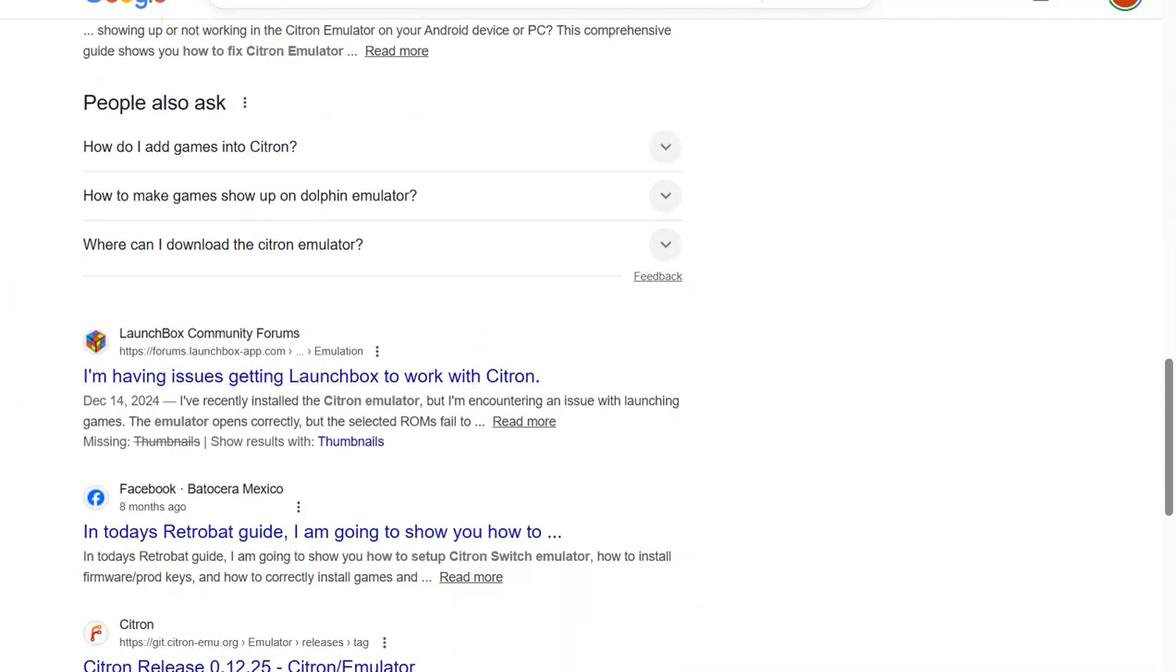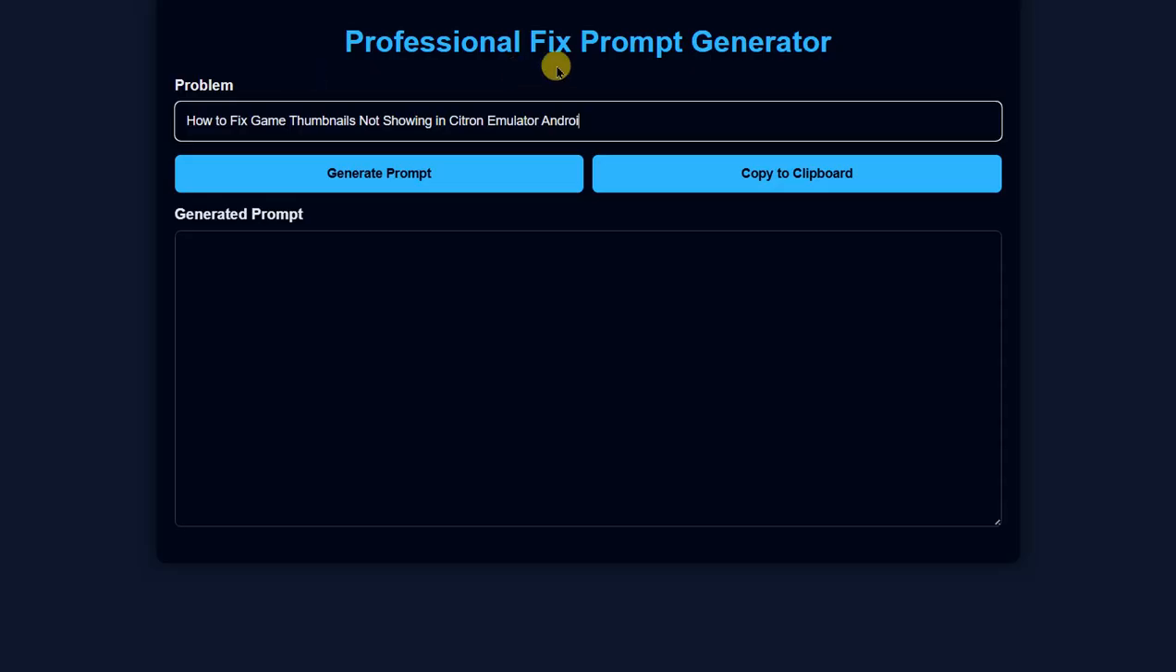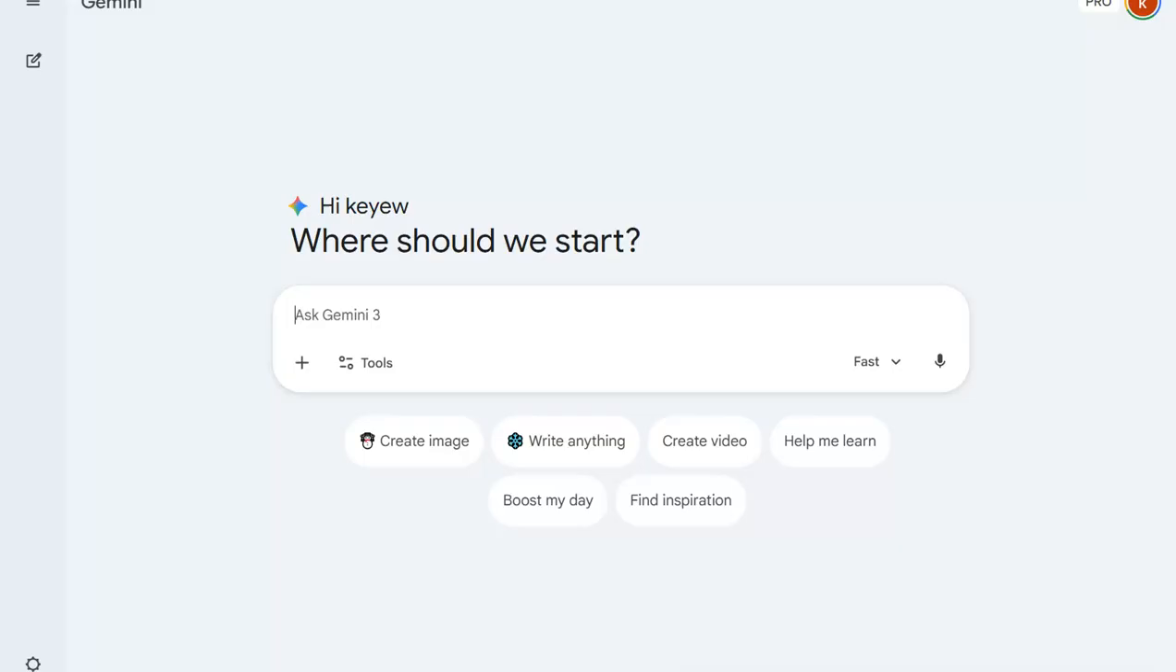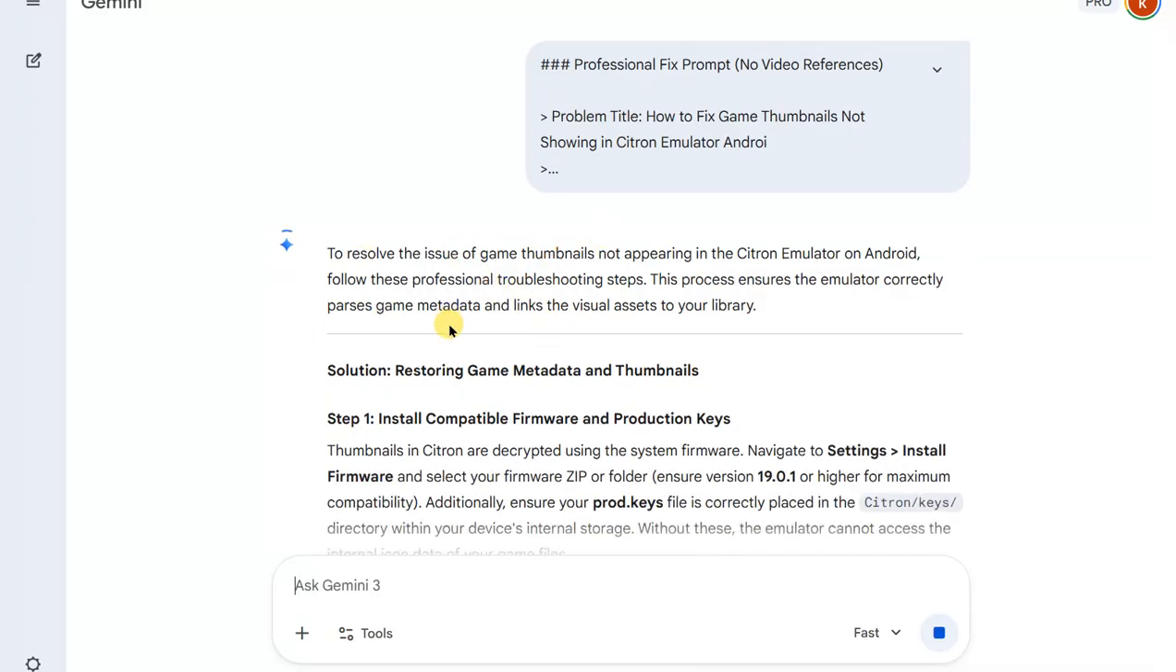Most solutions on YouTube or social media are long, confusing, and full of complicated steps, often telling you to reinstall the app or clear all data, which can cause you to lose progress. On Rexist, I focus on simple and safe fixes. In this video, I will share a secret easy trick that restores all game thumbnails without losing your saves.